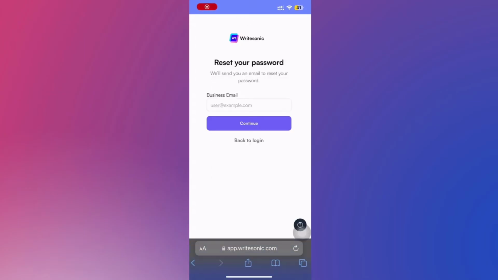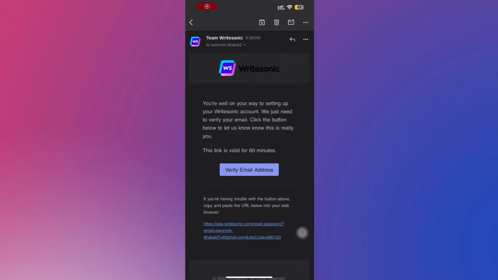Now put your business email. Now go to your mailbox and look for the mail sent by Team WriteSonic, and when you open it, you'll see the Verify Email Address tab. Click on it. But make sure you do it quickly because this link will be invalid after 60 minutes.